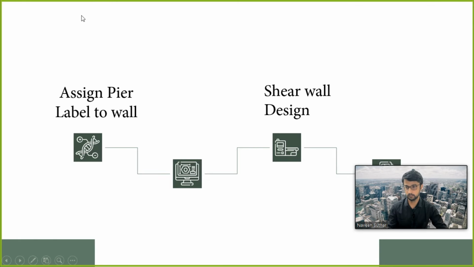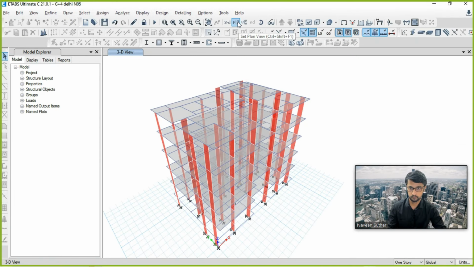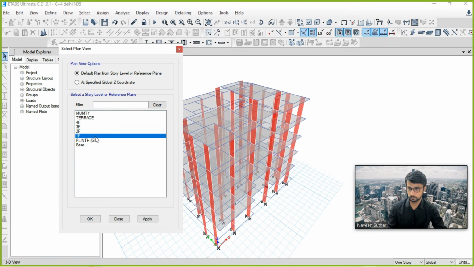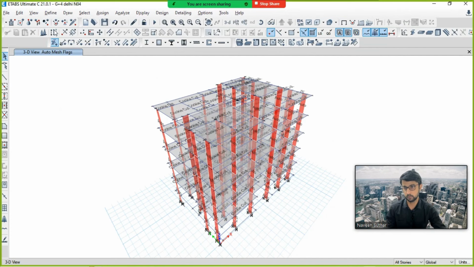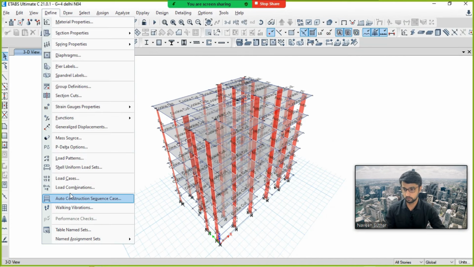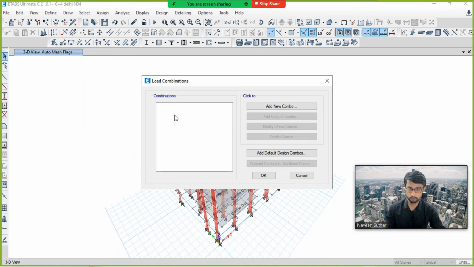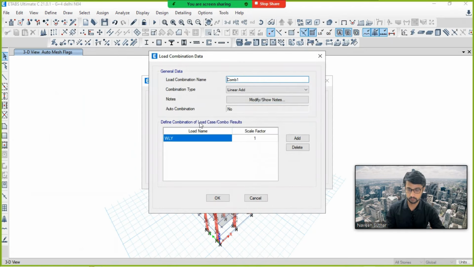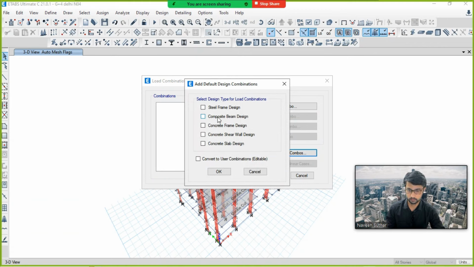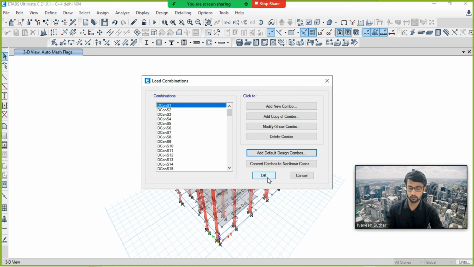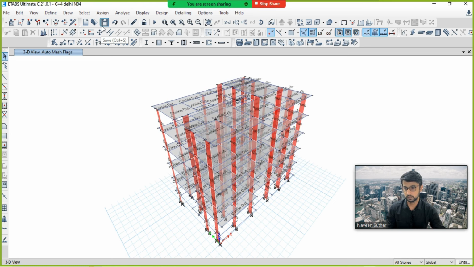Now we will assign a load combination to all. So let's go to the next step. These are the load combinations we'll consider in the analysis, and for that we have to go to the ETABS model, and we'll go to Define, go to Load Combination, and we have to add here a new load combination. Okay, let's add default combination like concrete beam and slab, and OK, and OK.